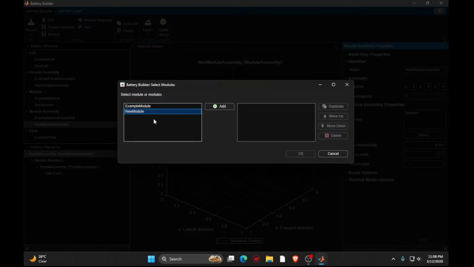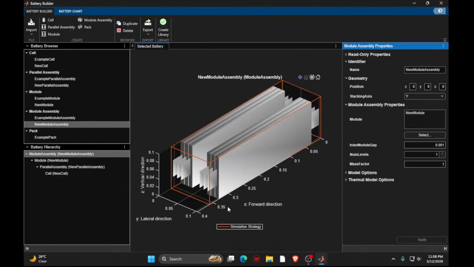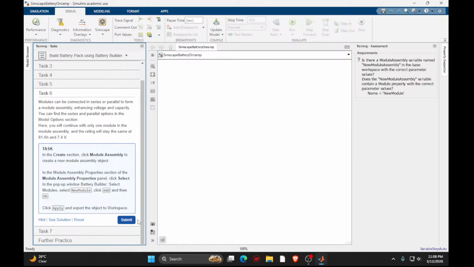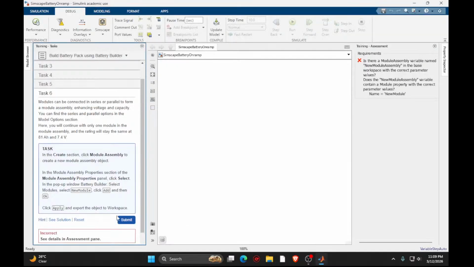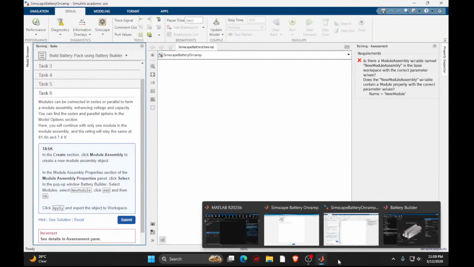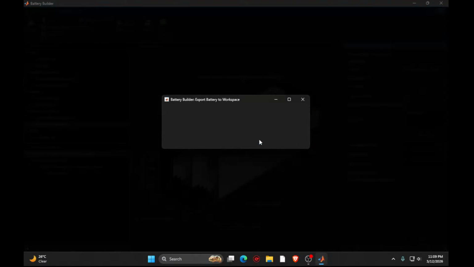New module, apply. The new module is already there now. Then again we have to export this to the workspace. How many times do we have to export such a thing to the workspace?